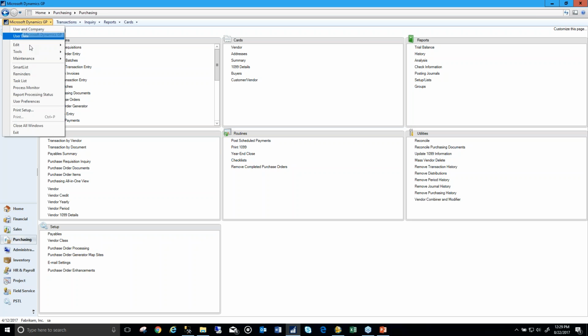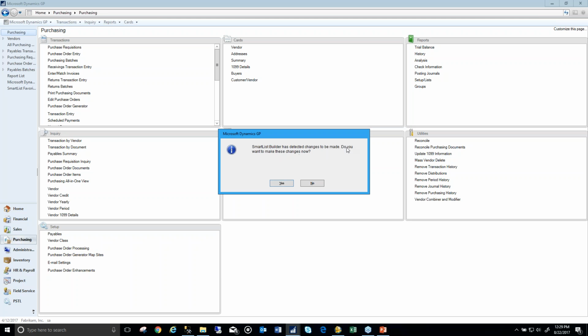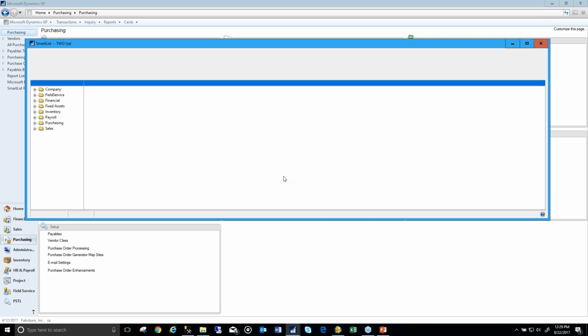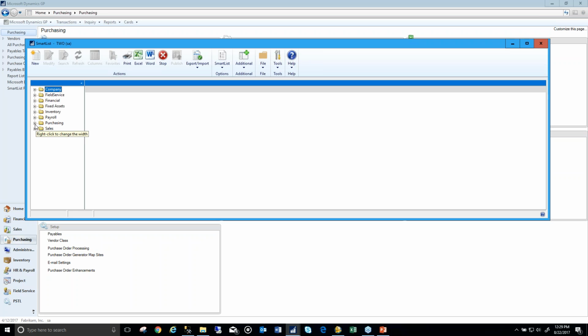So we'll go to our Dynamics GP, and we'll navigate to SmartList, and we'll detect a change, so we'll say yes to let it create the new one. We told it to go to the purchasing folder, so it's in there. We can right-click and increase the width here, so we can see all the names. We see our old one that we made last time. So we'll just go to our payables TRX there.